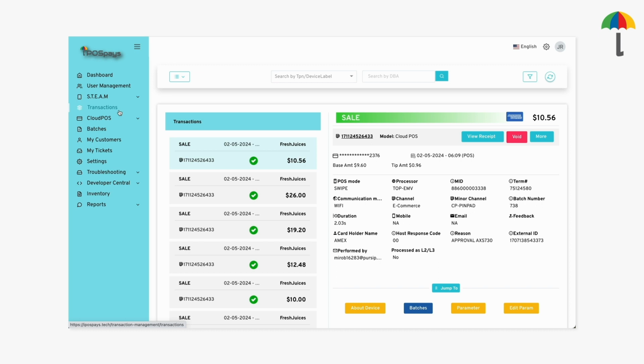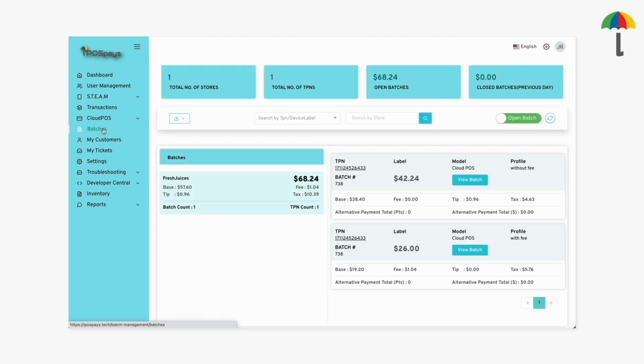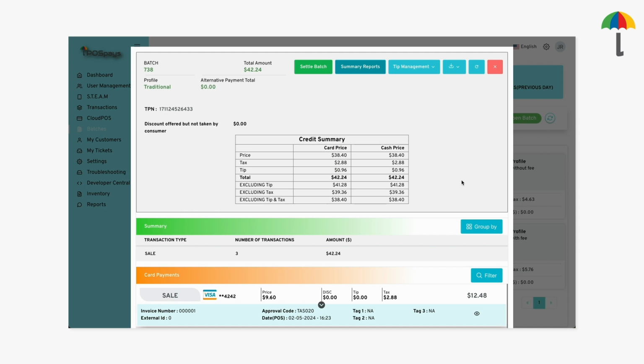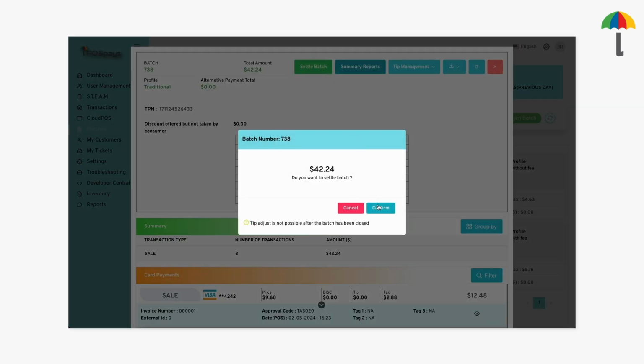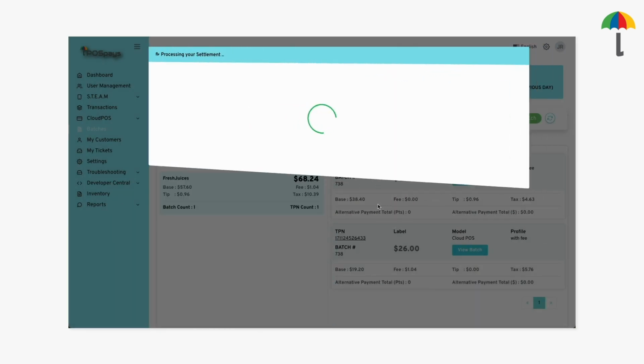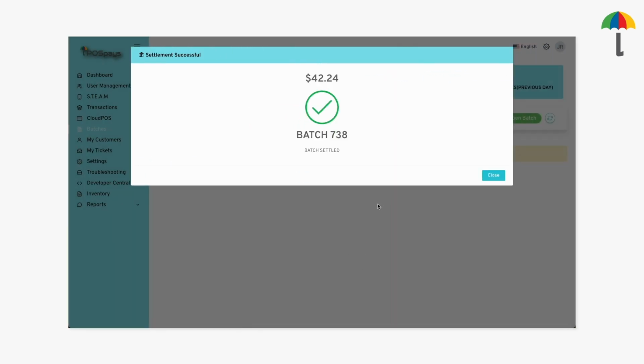Automatic batch settlements are scheduled to occur at 1 a.m. daily. If you wish to settle the batch manually, go to Batches. Then, click on View Batch. Click here to settle the batch. The batch is now settled.